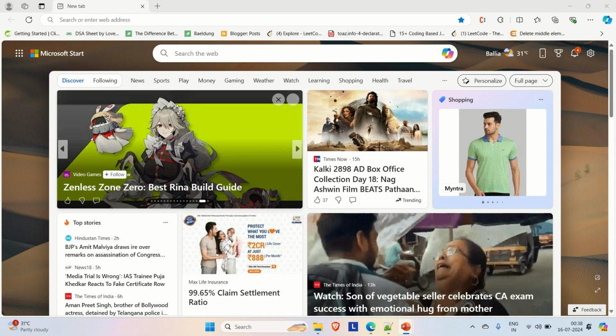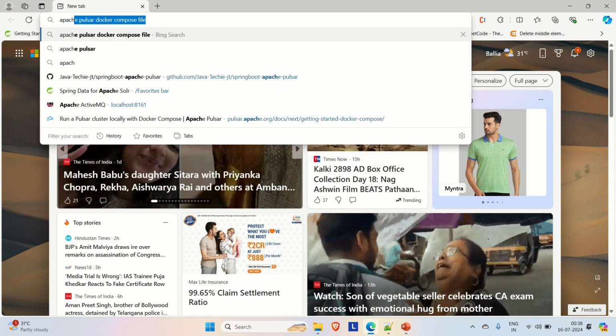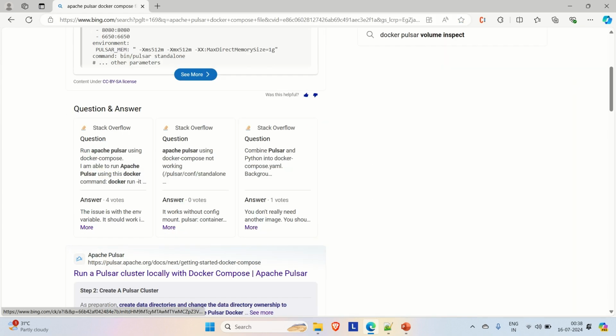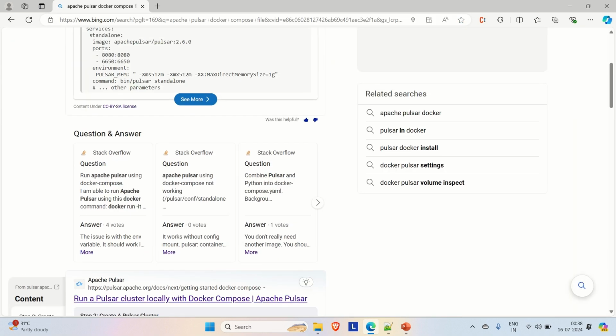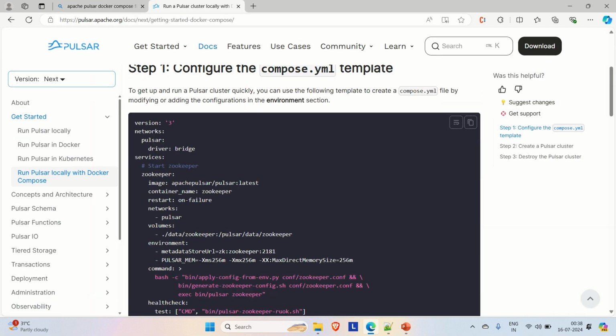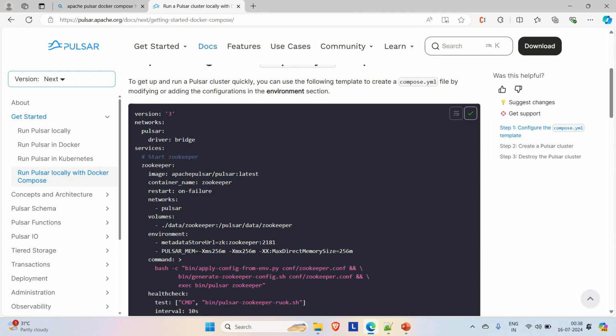So let me come out of it and go to the browser. And here you can search for Apache Pulsar Docker Compose file. And if you go down, you'll find this Apache Pulsar website. You can go to it and you will find this Docker Compose file already here. So I'm just directly going to copy it.